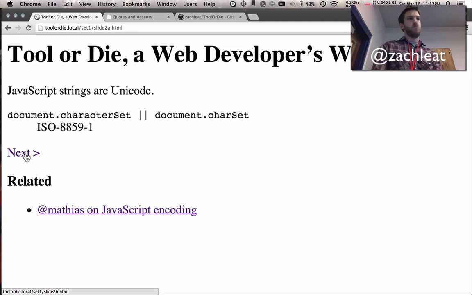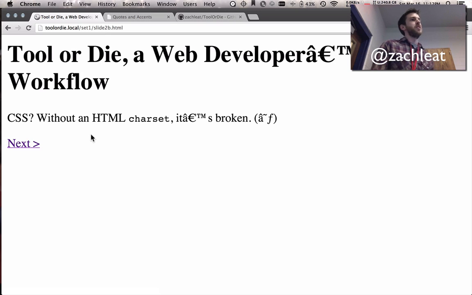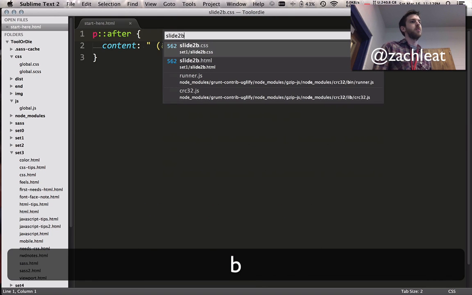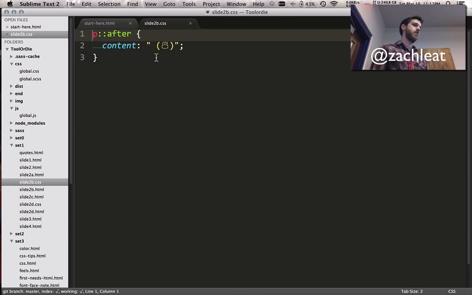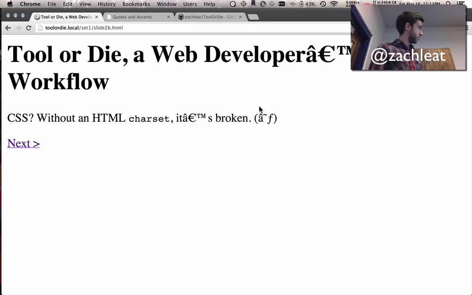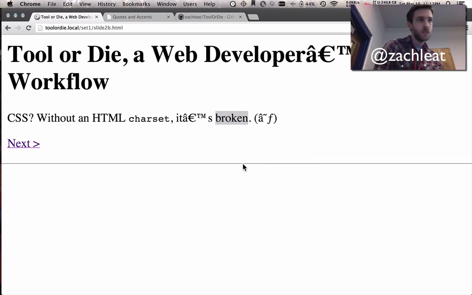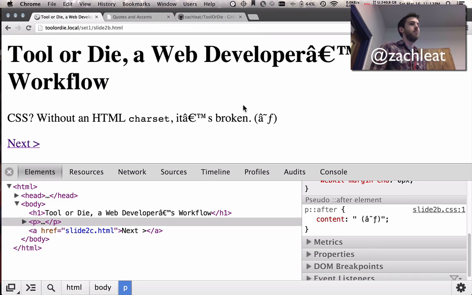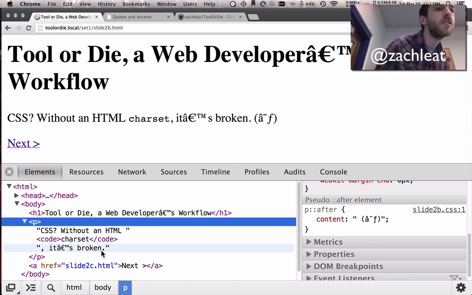Here's an example of using CSS. I'm using the after pseudo element to inject content onto the page. But again, it's not interpreting it correctly because we don't have a character set for the document. This is actually CSS content right here after this string. We can see that in the developer tools. Let me zoom in. You notice there's no content after the end of the paragraph, and if we look over to the right, you can see that content injected using the pseudo element.